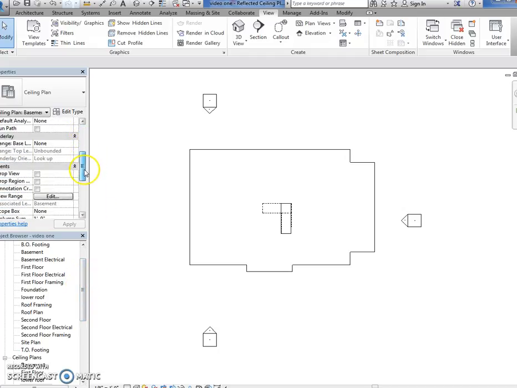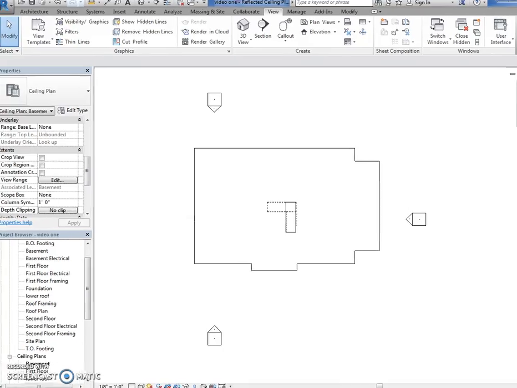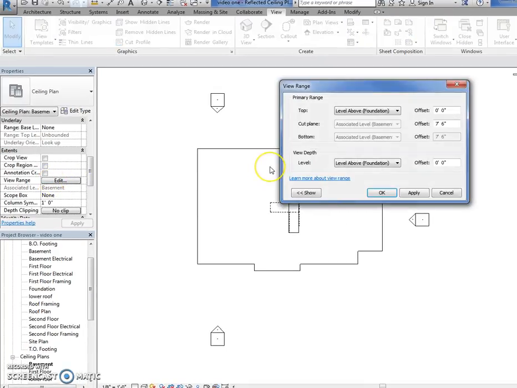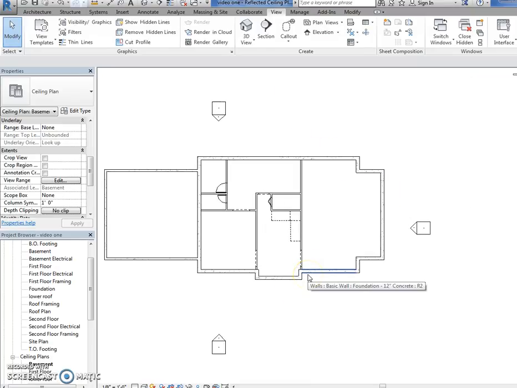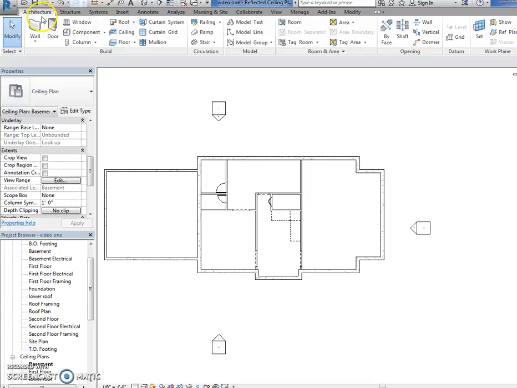You want to scroll down here, and there's a thing here called View Range. What this does is allow you to see below certain points and above certain points. So right now our top is foundation because our floor does peek through the foundation a little bit. But I want to change the cutting plane to 6-6. If I press OK, my walls appear and life is good. Okay? So here's what I want to do next. I want to put one of those ACT ceilings.